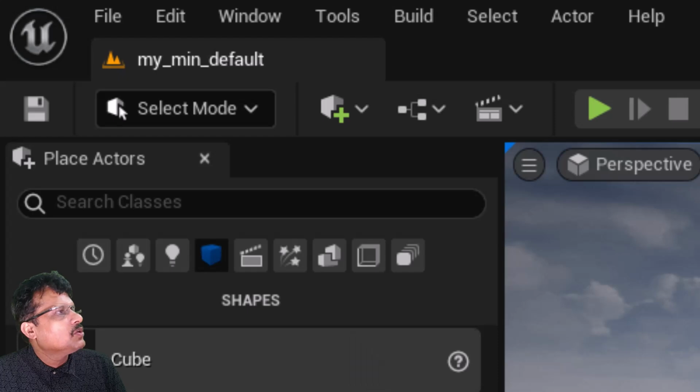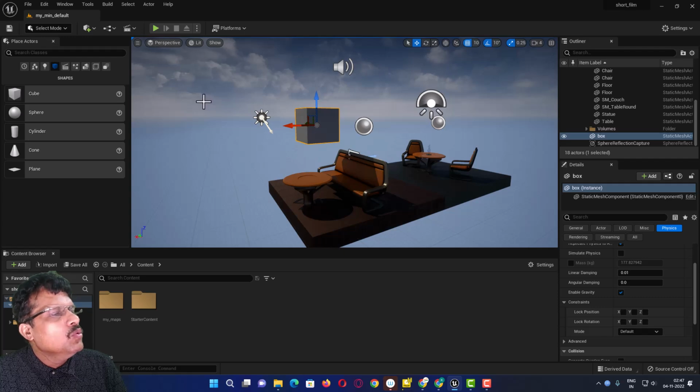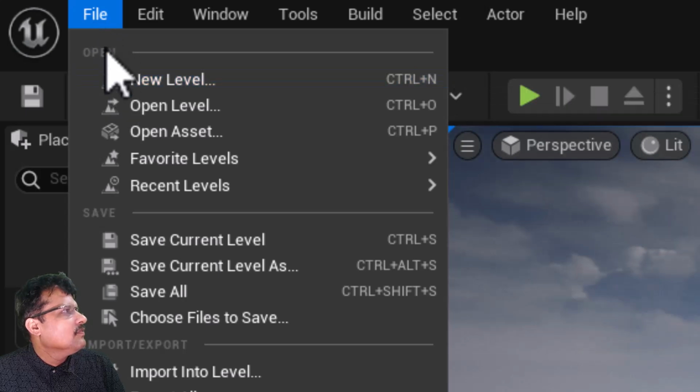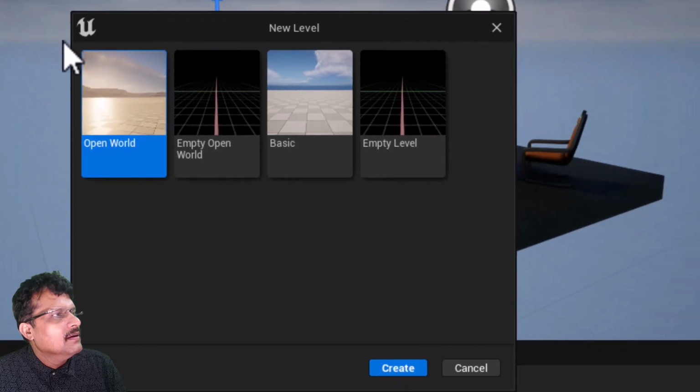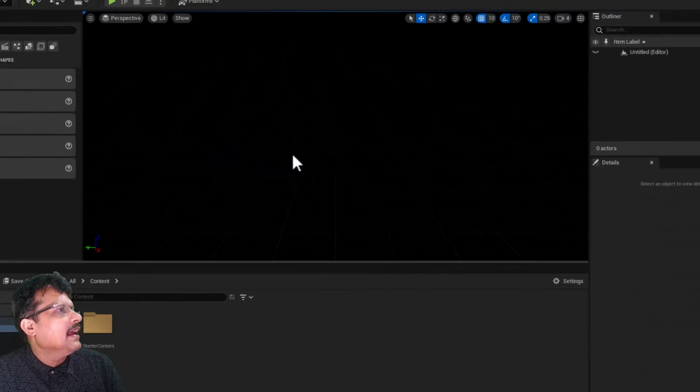I click save all to save everything. Now, whenever you are working, you can also create your own new scene from scratch. For that, go to file and choose new level. In file, new level, if I click, you have options here and I can create an empty level. I choose an empty level, and if I click create, this is going to create a totally empty level.